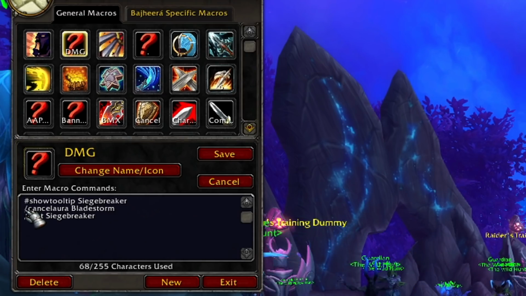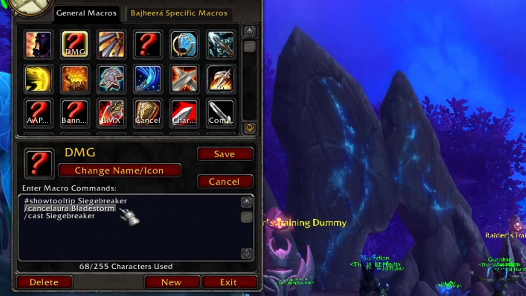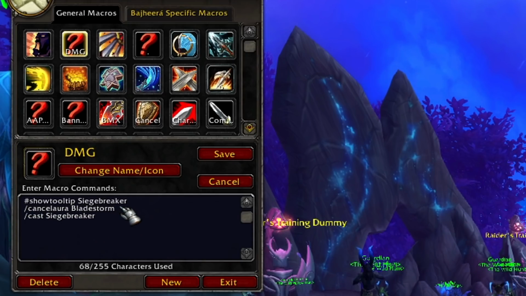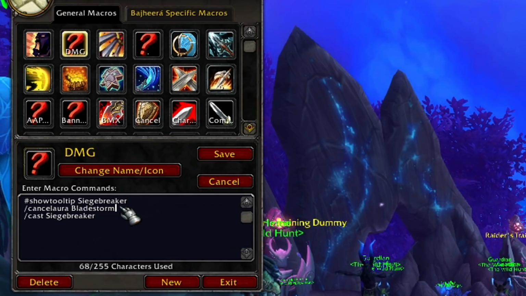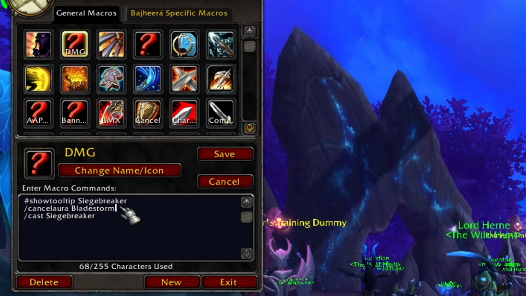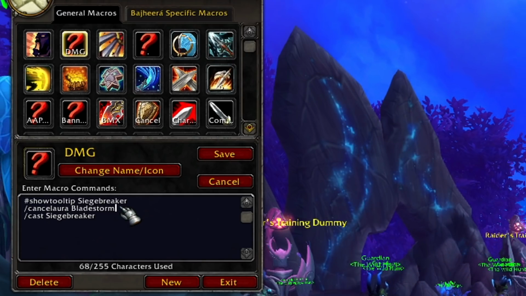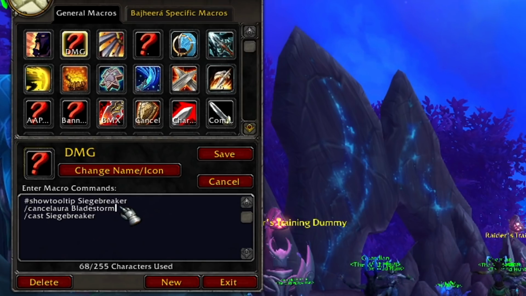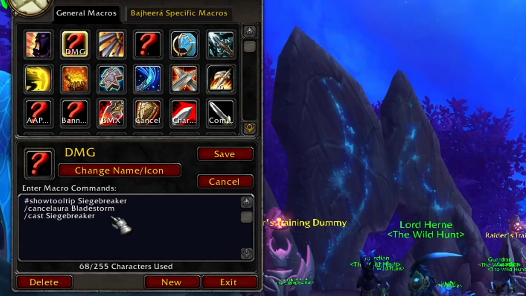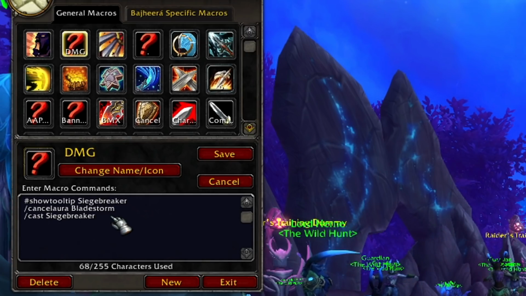So this is another one of those cool things that you're going to see me doing a lot in my macros, is this /cancelaura, all one word, then Bladestorm. So if you wanted to cancel aura Bladestorm for Pummel, Shattering Throw, Fear, Charge, all those things, you can slap a cancelaura Bladestorm in that macro so that as soon as you press it, it's going to cancel your Bladestorm and do whatever you want it to do. So I think having a cancelaura Bladestorm in certain macros is really helpful, and it's going to be one of those things that you see me using a lot.